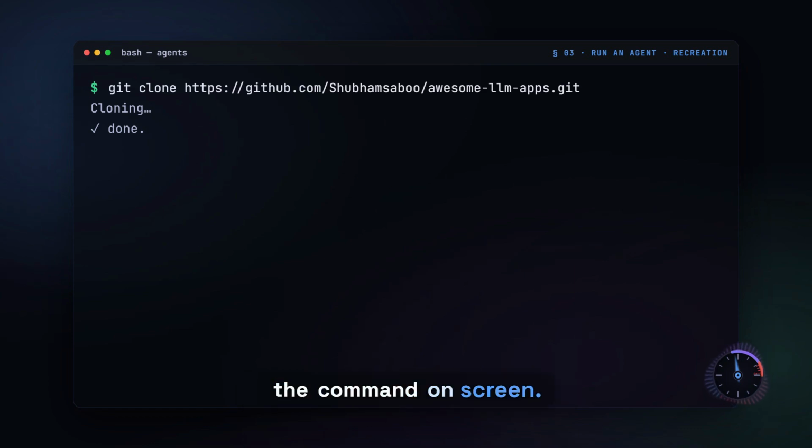This downloads all 100+ apps at once, giving you immediate access to everything from voice agents to RAG pipelines. Make sure you have Git installed and enough disk space. The repository is substantial but well organized. Once cloned, you'll have a complete library of AI applications ready to explore and customize for your specific needs.